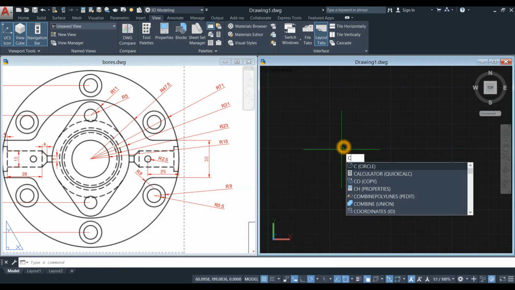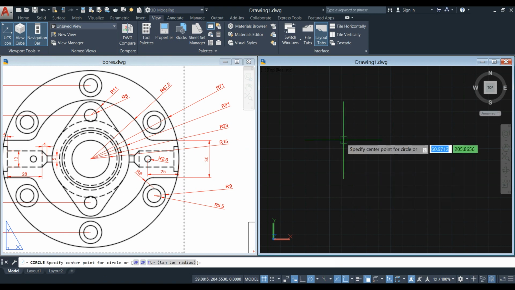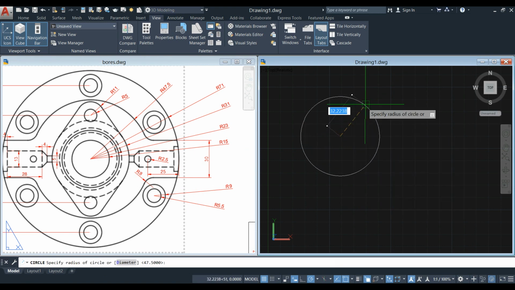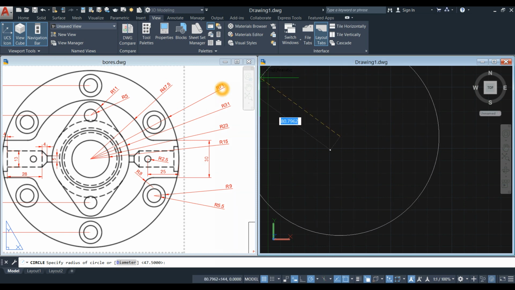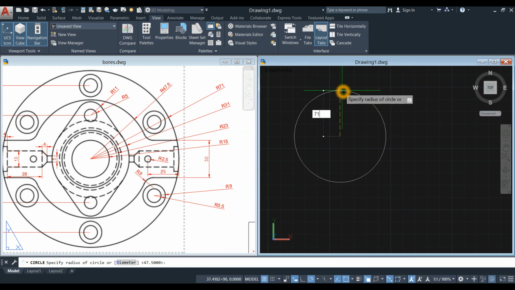So type C for circle command, enter, click anywhere on the screen and enter 47. No, the biggest one is 71. So just enter 71.